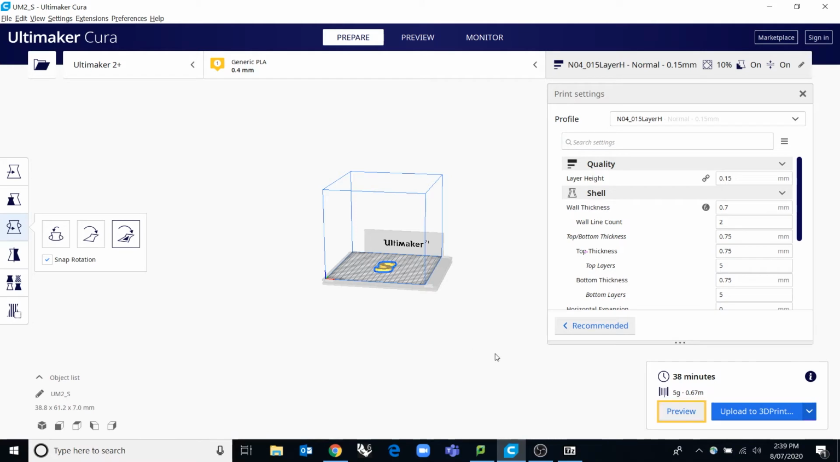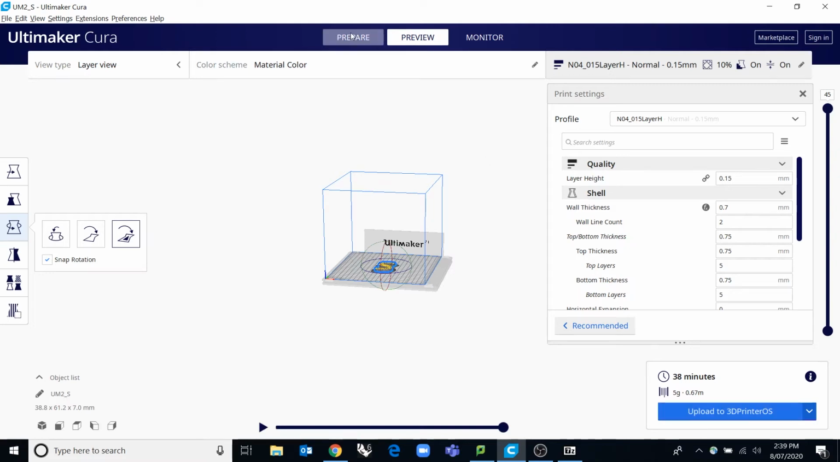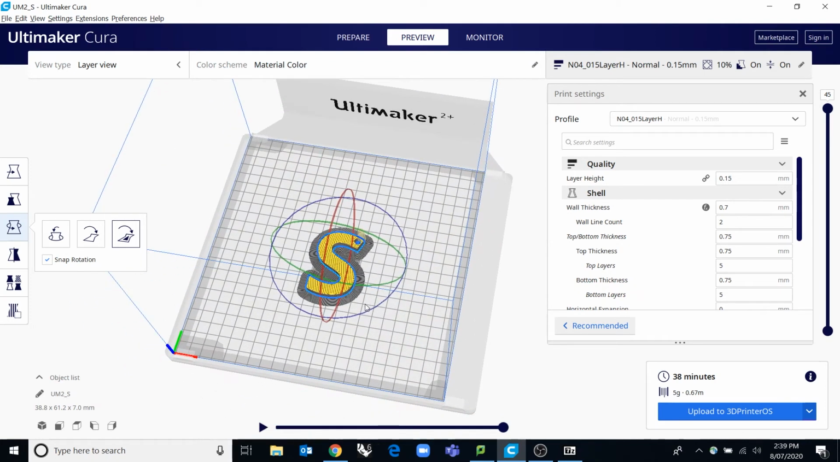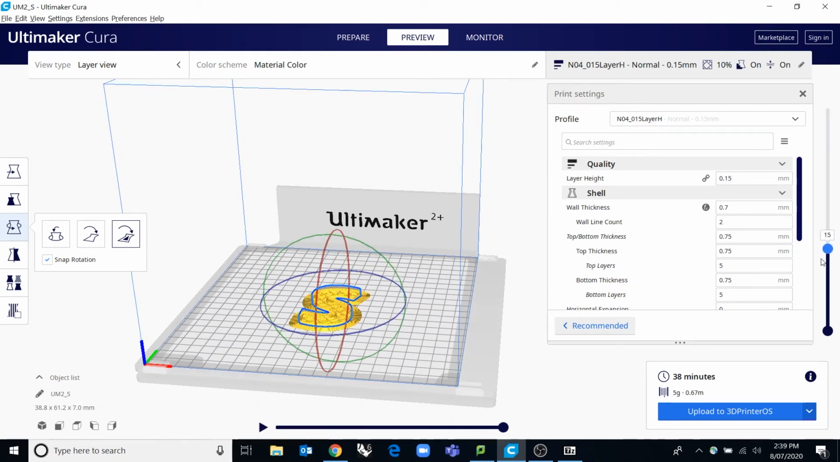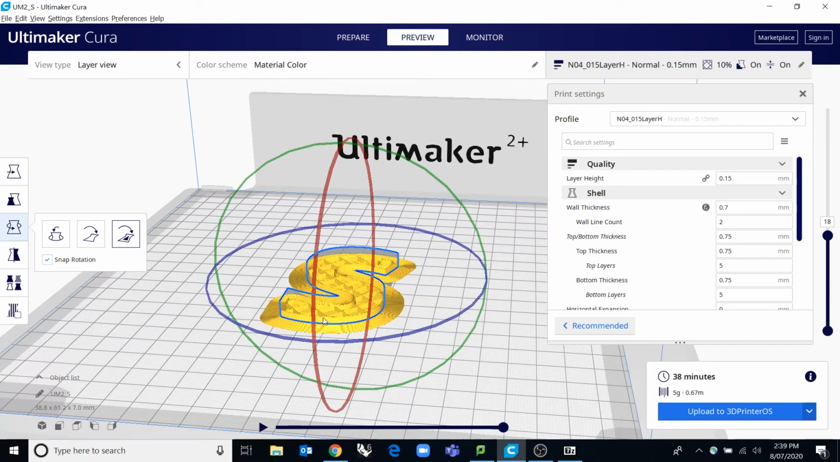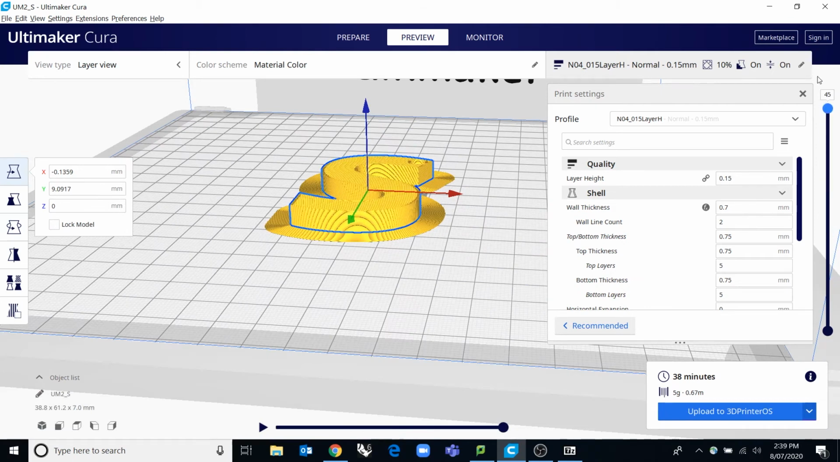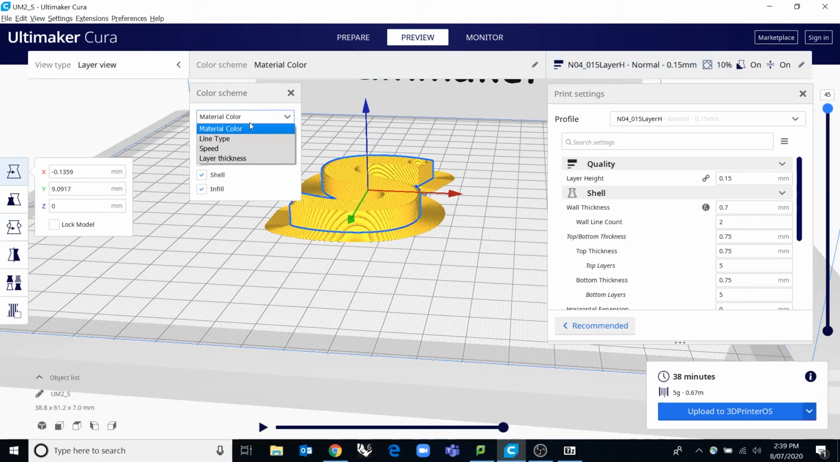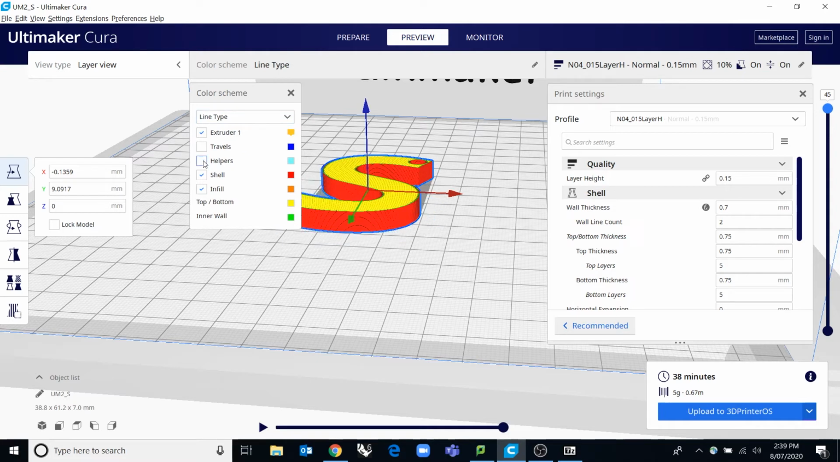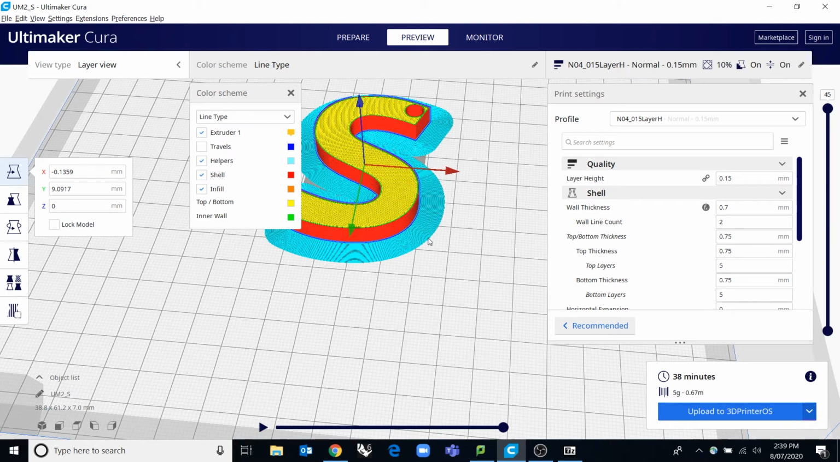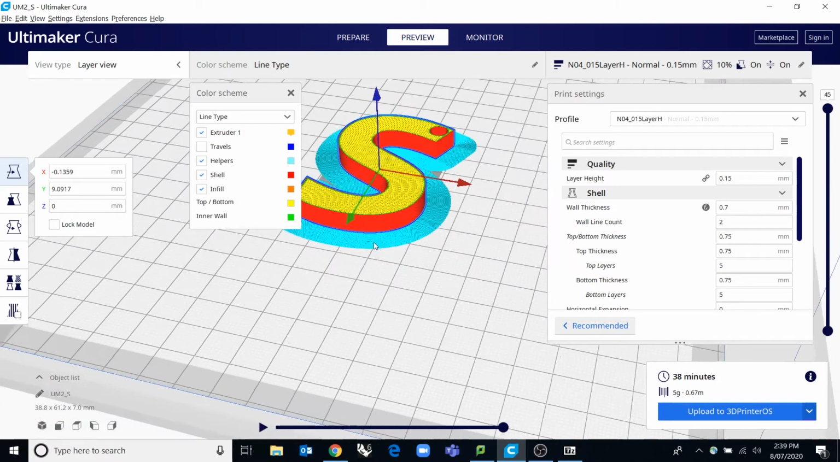Once you've sliced it, we can see how long it's going to take. If we click on the preview button, we have now moved from the prepare over here to the preview, and we can see layer by layer, using this slider, how our object is going to be printed. I like to change this to line type, and you can see here in blue these are helpers that are also being printed, and they help it print successfully. So that might be a brim, which is what we have here, or it might also be support, which you'll need to remove with a pair of pliers.